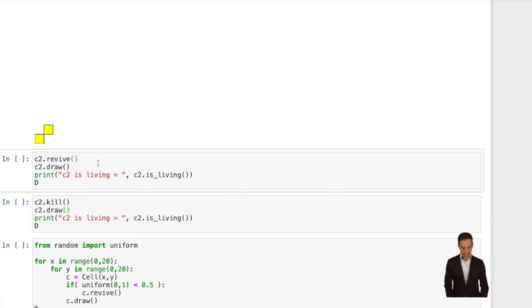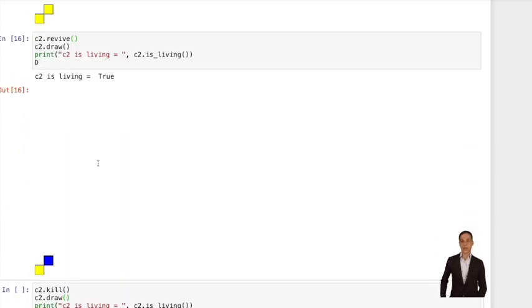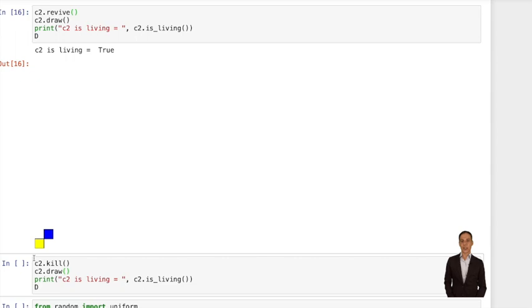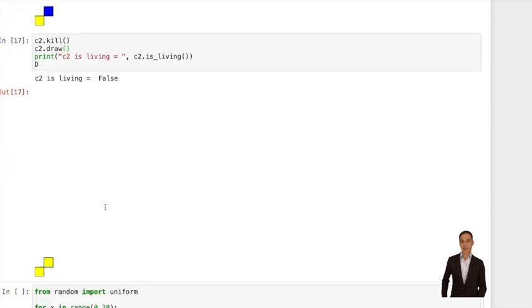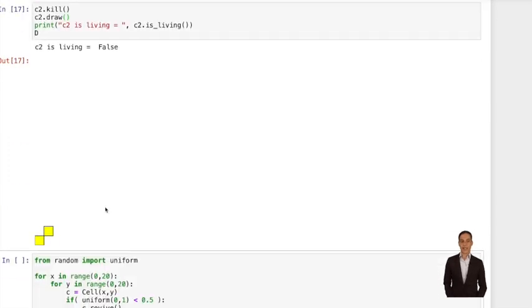Let's test the revive and kill function. So I'm going to revive c2. It's dead, so it should come up as living, and it's living. Good. Let's go ahead and kill that, and now everybody should be back to yellow, and it is. Good. Bare bones testing, you probably want to do a little bit more, and make sure that with multiple calls to kill, if it's already dead, it stays dead, and so on and so forth.